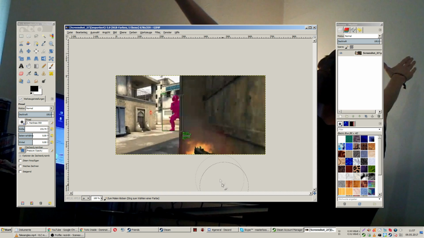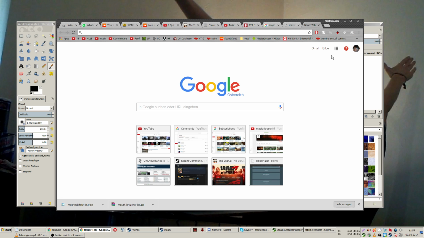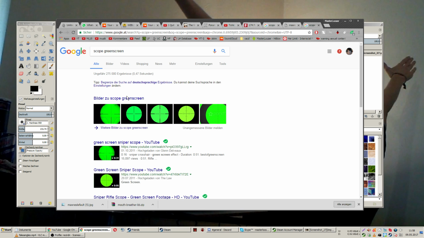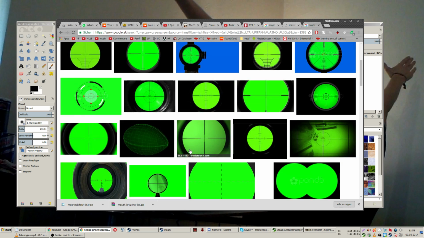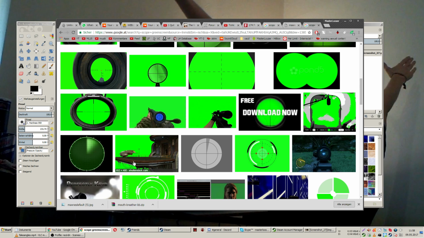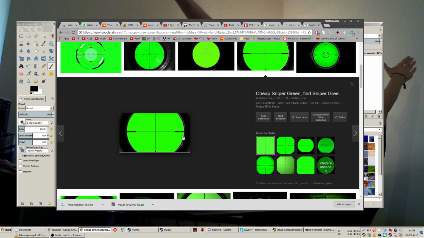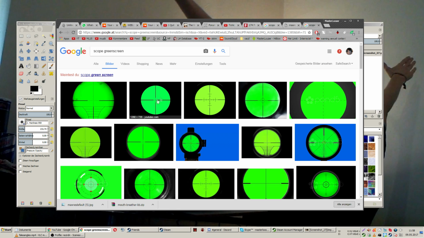So we're gonna close this one, and now this is where you basically start, right? So you start here. Now we need that scope. That scope is very important, it adds a very important effect. So what you would do is you would go to Google, and then you're like, scope green screen. Yeah, that's what I searched for. Then you go to images, and then you take one that suits you the most. You can take whatever you want. You can even take this treasure, or this one. It doesn't really matter. I took this one here.